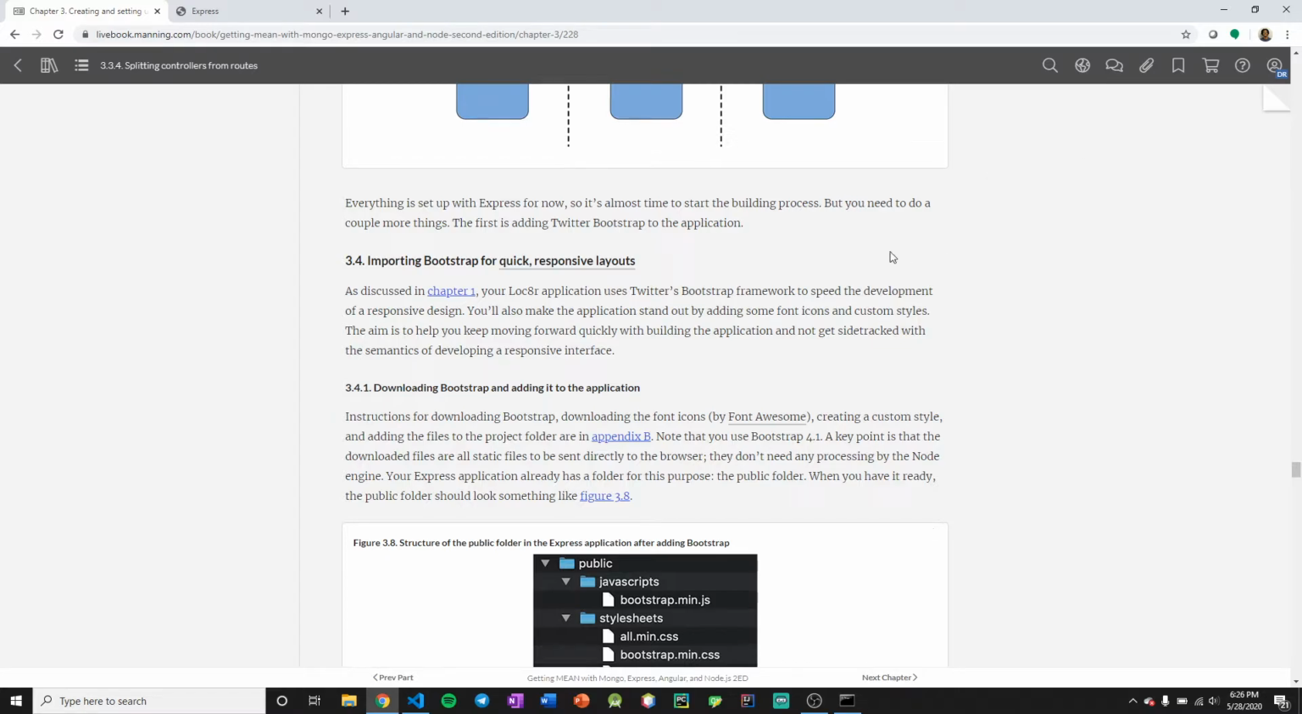All right, so moving on. Importing Bootstrap. This is the fun part because I love Bootstrap. I've used it in all of my projects, and it's just really easy to use, and it's awesome. As discussed in Chapter 1, your locator application uses Twitter's Bootstrap framework to speed the development of a responsive design. You'll also make the application stand out by adding some font icons and custom styles. The aim is to help you keep moving forward quickly with building the application and not get sidetracked with the semantics of developing a responsive interface.